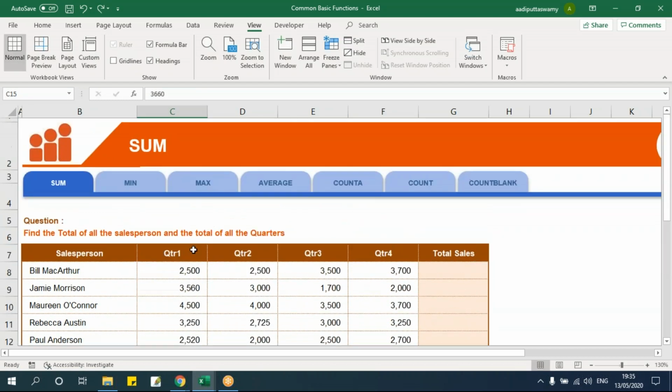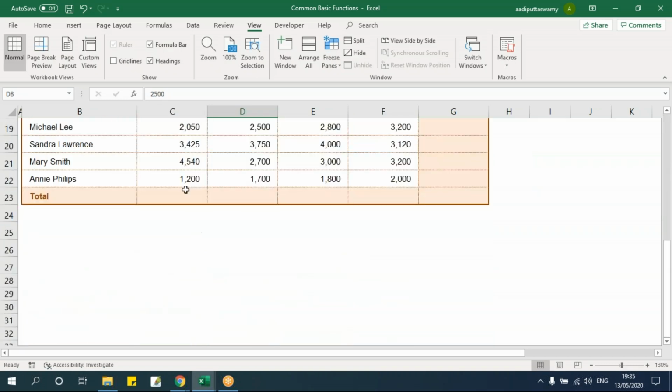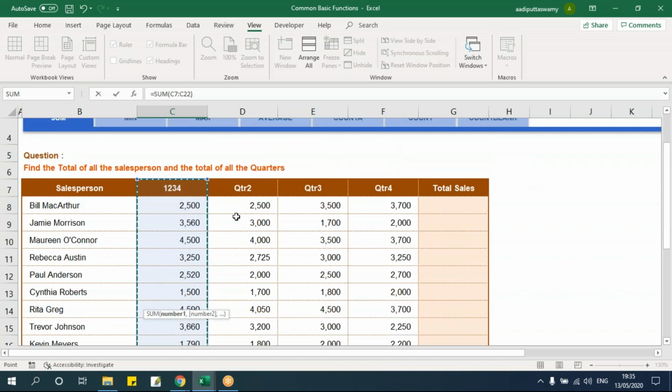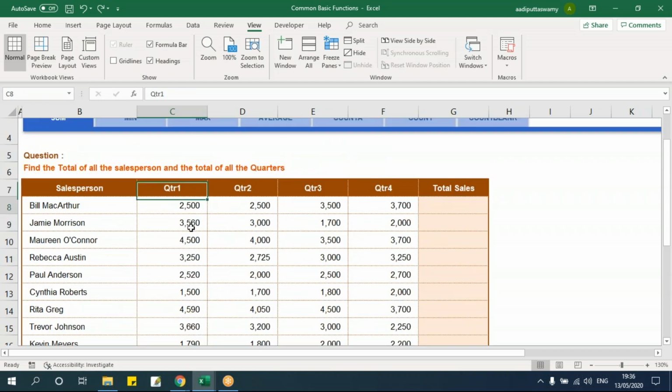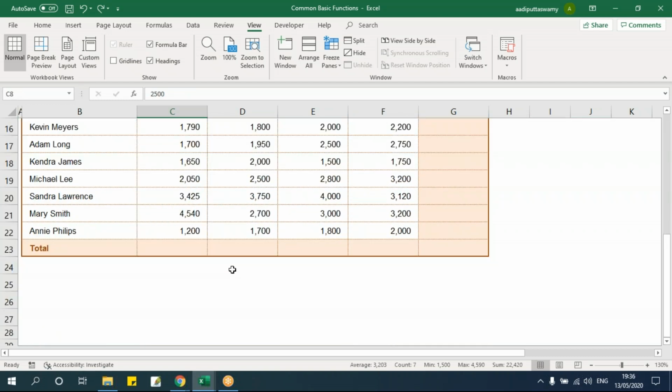If this was a number, let me make it a number. I just change this to a number. Now if I say Alt equals, see, it is taking this as well, because this is a number. So you should be a little careful with Alt equals, but Alt equals is very useful when you have a continuous range like this.